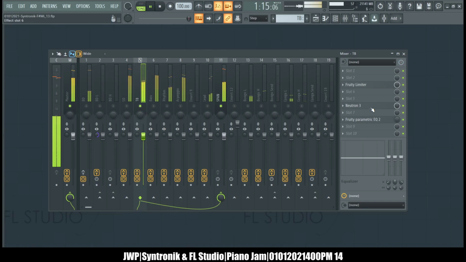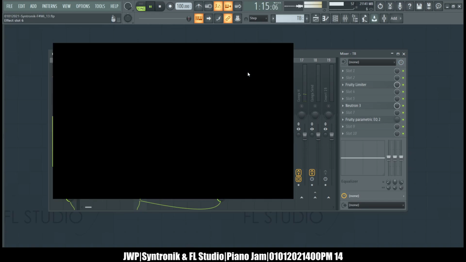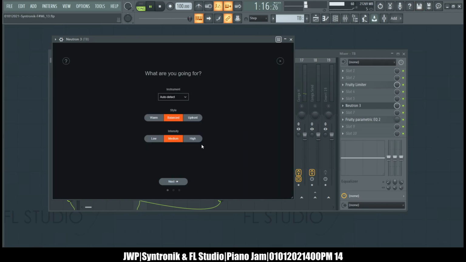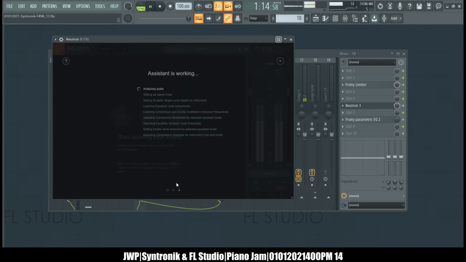I can't cheat the tambourine. Mix assistant, low intensity but balanced, percussion, cymbals, drums, I mean other instruments. Is there another alternate percussion type? Nope, auto detect it is. Looks like it's drums. Maybe you can call them cymbals.